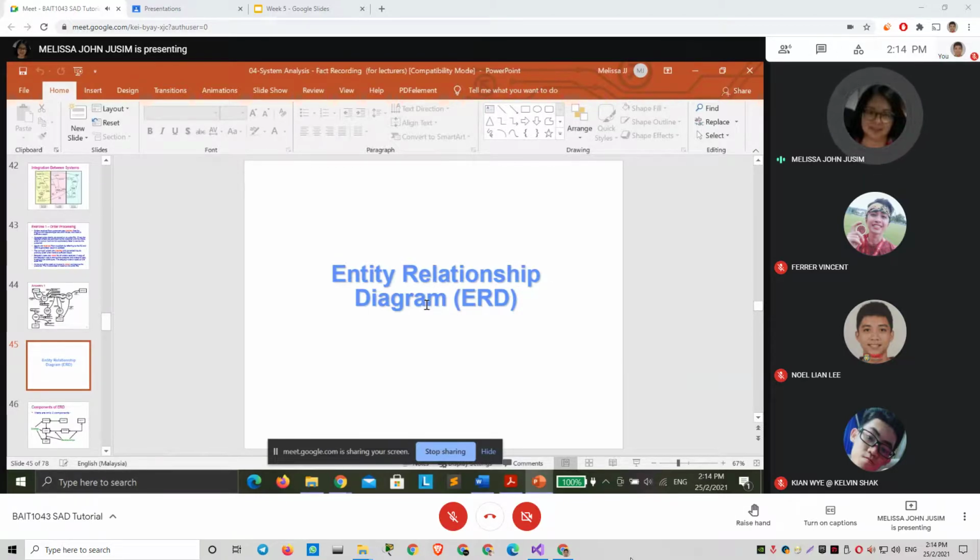So for the diagramming, system analysis, fact recording is ERD, and then system analysis, fact gathering techniques. Pay attention to which techniques are suitable for which scenario. And then for system planning, remember we have the feasibility study, the benefits, tangible, intangible, and also the types of improvement.